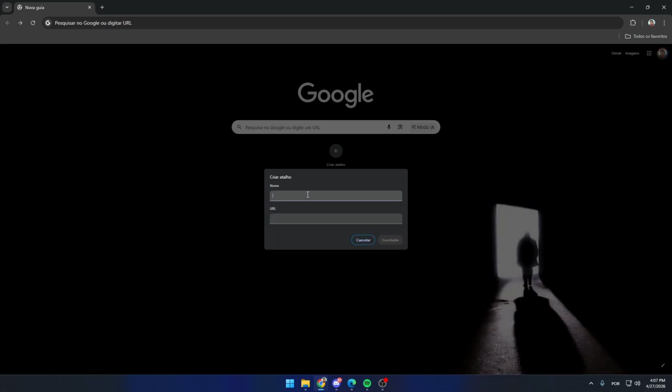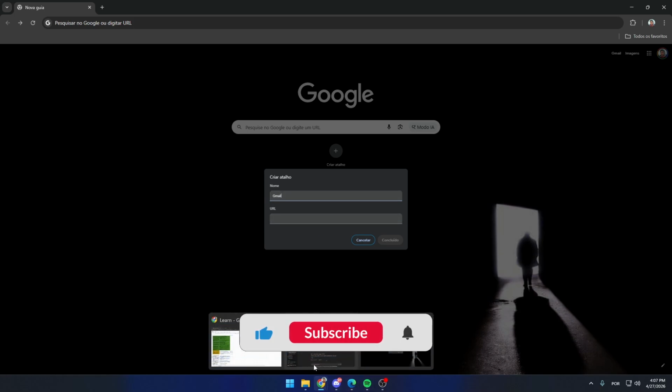And that's it. Your Gmail is now just one click away in Chrome, making your workflow faster and your inbox always within reach.